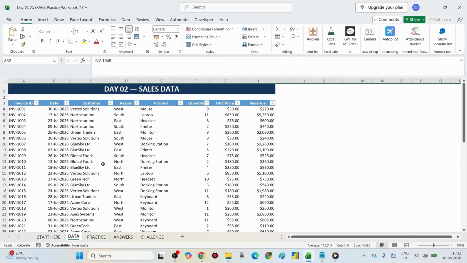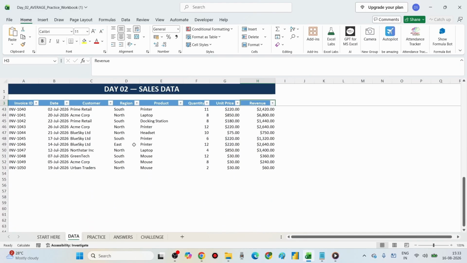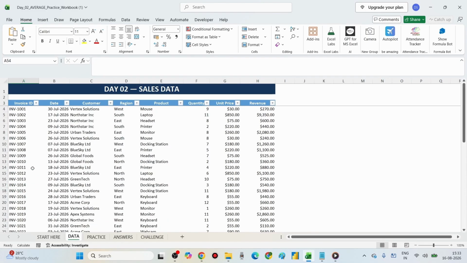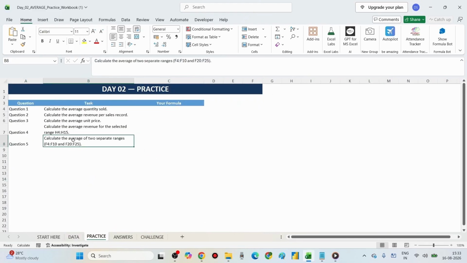Just like day 1, we have our sales data. Here we have invoice ID, date, customer, region, product, quantity, unit price, and revenue. We have 50 sales records in this data set, and today we're going to use this data to calculate different averages. Now let's move to the practice sheet. Here we have 5 questions, and we're going to solve them one by one together.